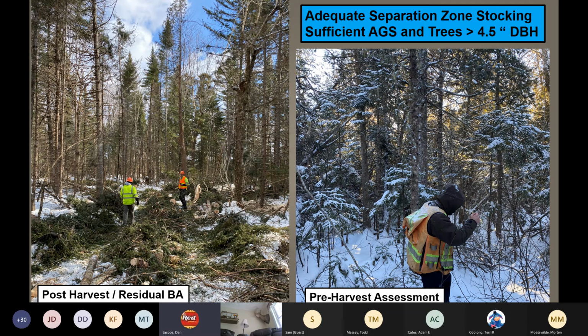On the right-hand side, there's a forester doing a pre-harvest assessment. This is a forester that I worked with last winter. He was preparing a Cat 2 plan, was concerned that some areas of his SEP zone did not have adequate stocking. So we went together and put in some quick plots.